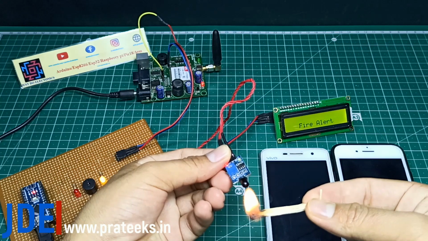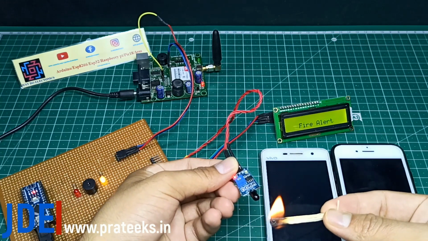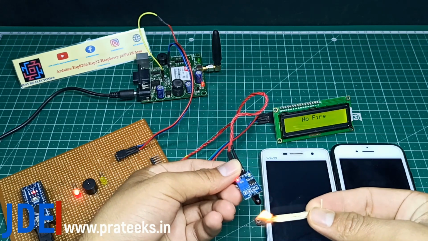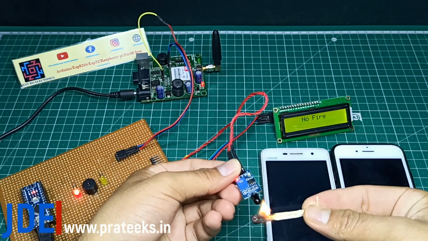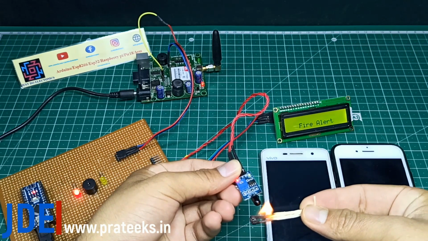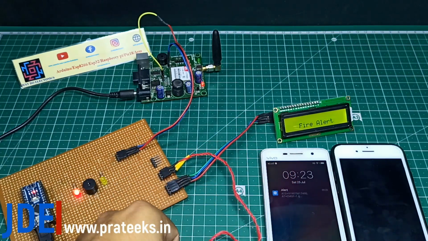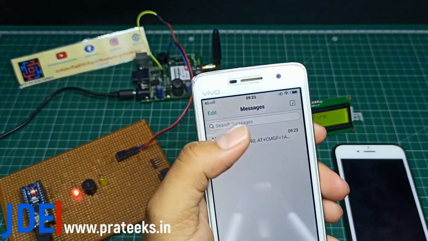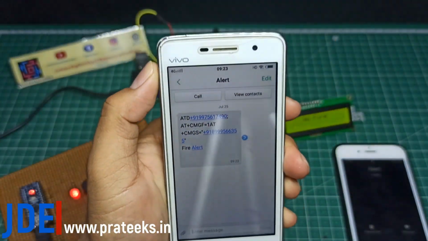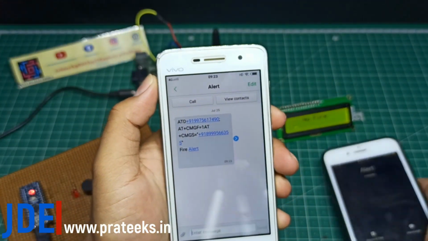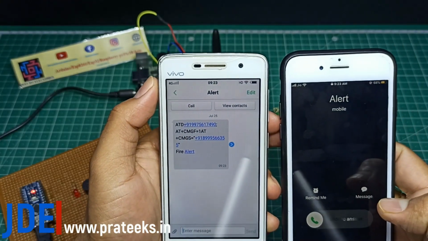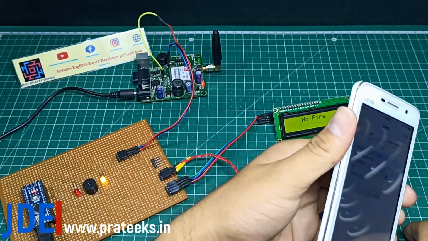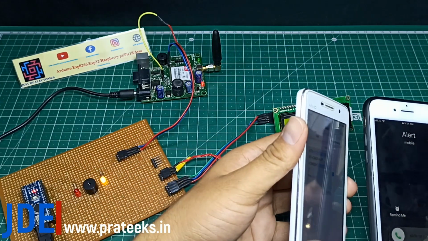See, the LCD shows the fire alert, the red LED indicates and the buzzer also indicates. Waiting for the message. See, on the second mobile the message is coming, and the message shows fire alert from this number, and the call is also coming. Oh yeah, it's done. It's totally done. See, one mobile shows the text and one mobile shows the calling.